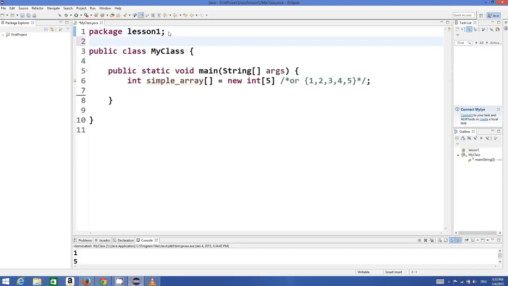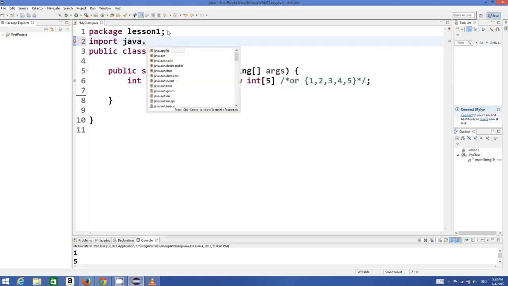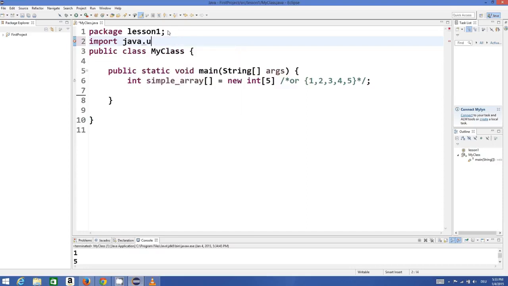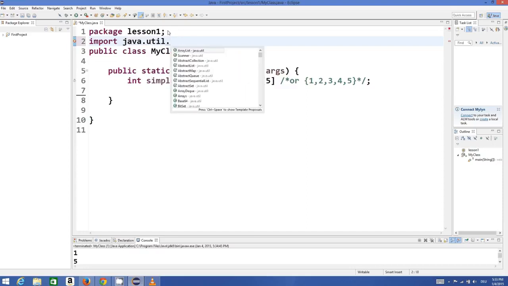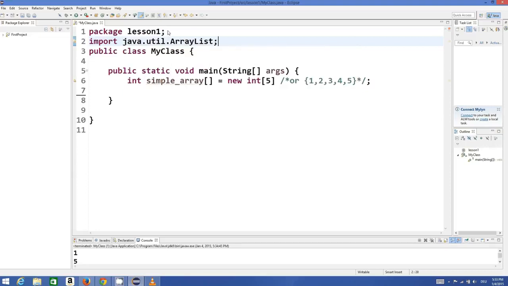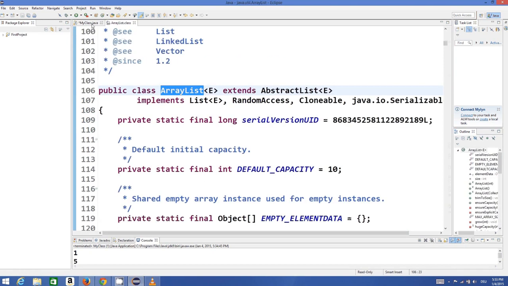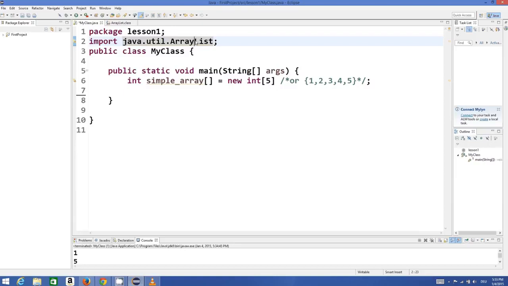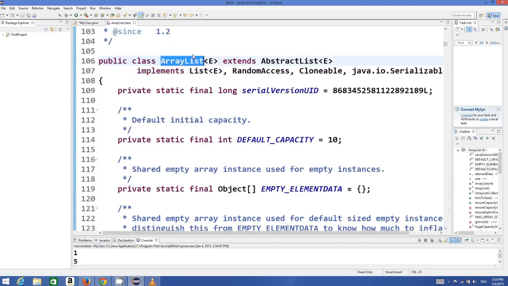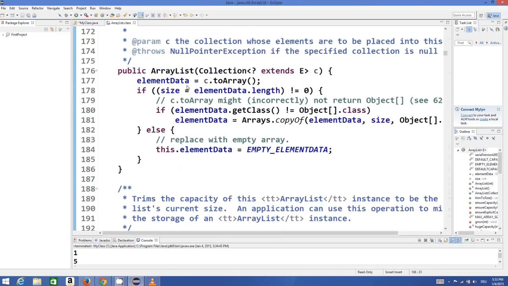Now to use this array list, you need to import the util library. So just write import java.util.ArrayList, and this will add this class called ArrayList to your program. And if you want to go inside this class, you can just hover over this and Control-click on it, and this is the inbuilt Java ArrayList class.